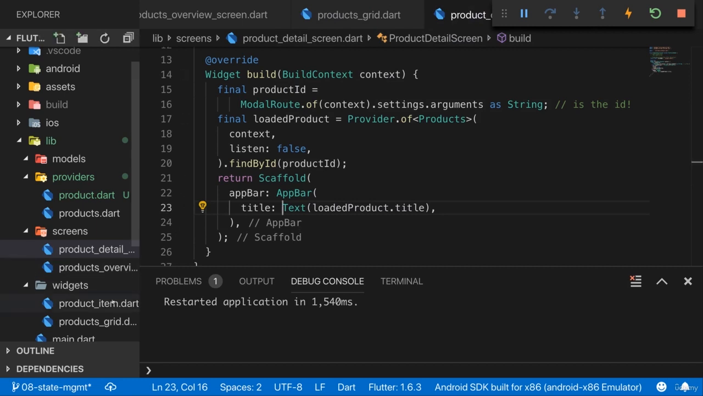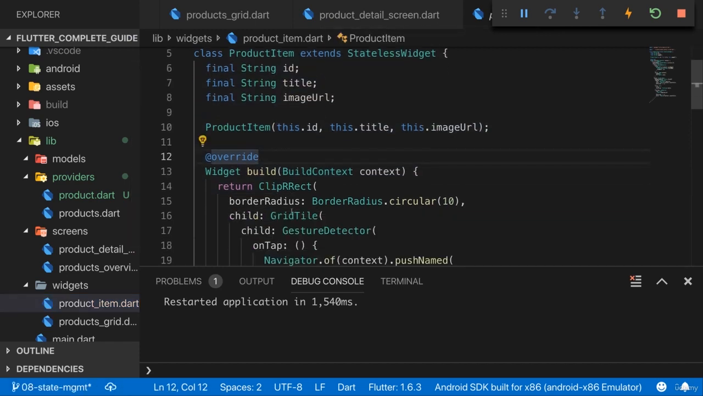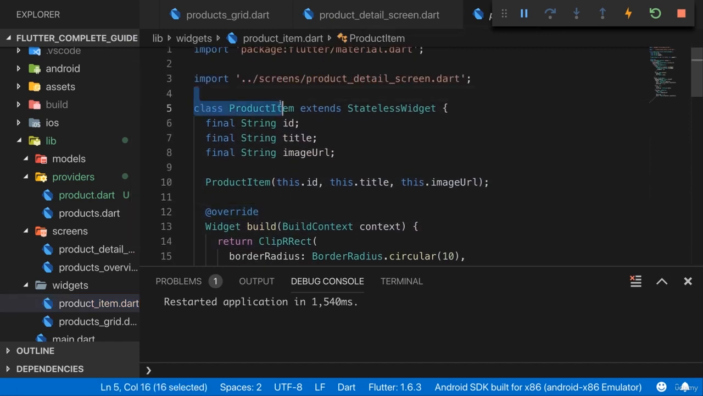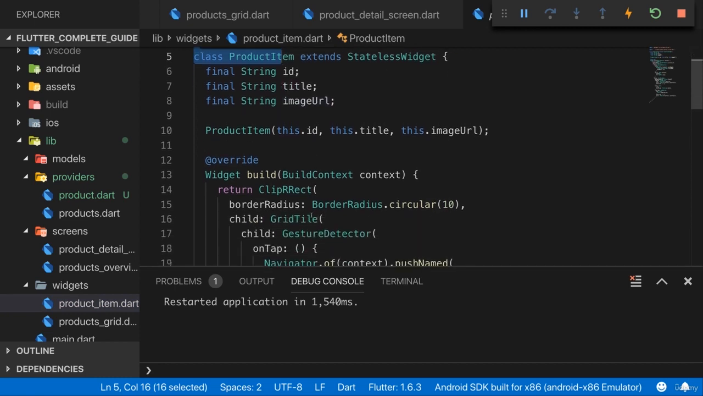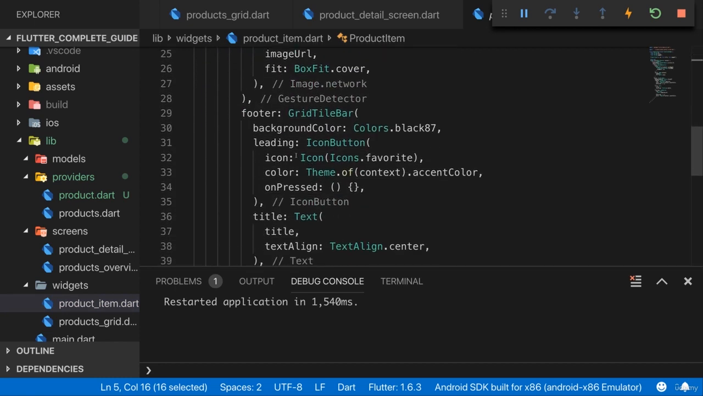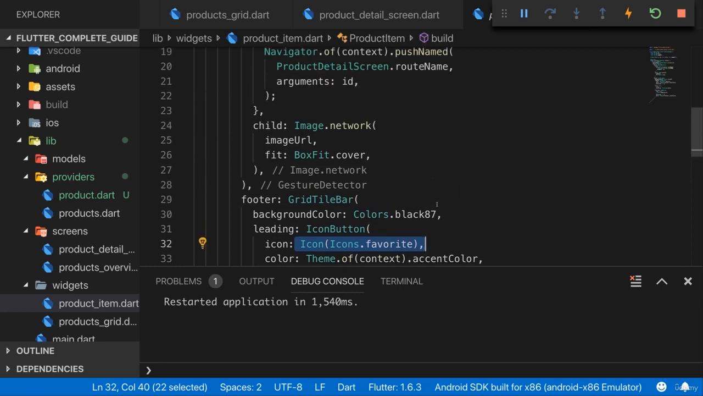The product item Dart file is a different file. There, the product item widget, which is that grid tile we're creating, there I do have this button which represents the favorite status of a product here. And I actually want to switch that icon based on whether this product already is a favorite or not. So therefore here, of course, I need product data and I need specific data about whether this product now is a favorite or not. So I'm interested in hearing about changes in that product.